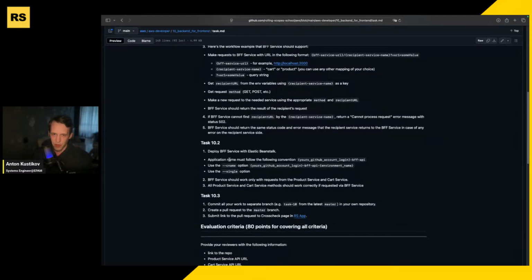And then we need to deploy our application using Elastic Beanstalk. So we will need to create an application. It may be Node.js, it may be TypeScript, so just whatever language you're familiar with. So even Python or just whatever.